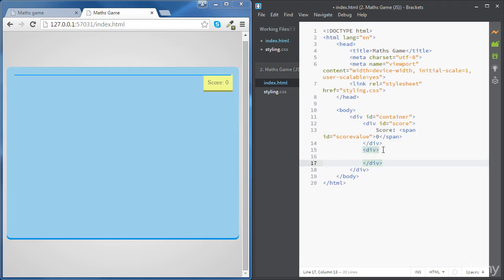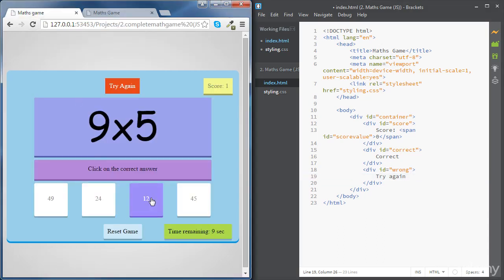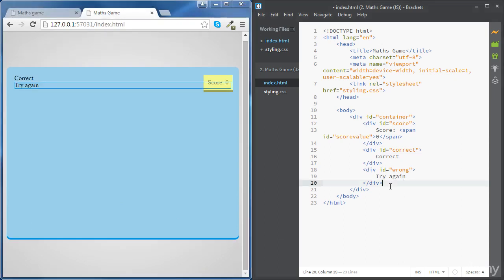So the first one is going to be for the correct message, and we're going to give it an ID of correct, and we're going to write correct inside. And the second one, we're going to give it an ID wrong, and we're going to write inside try again. Okay, looks fine. All right. Now let's style these boxes and position them inside our container.